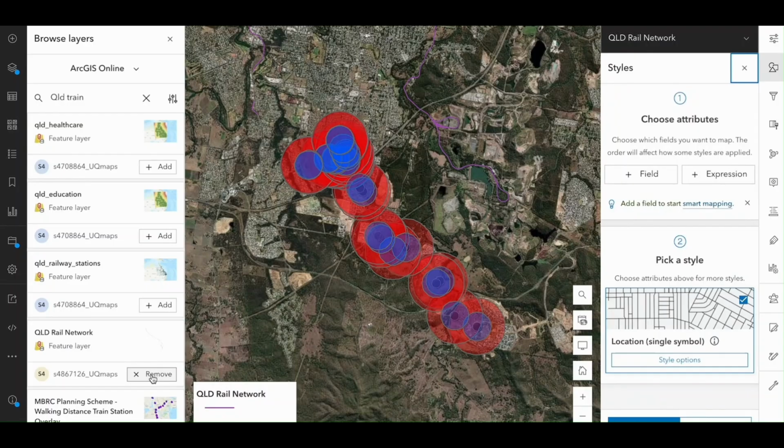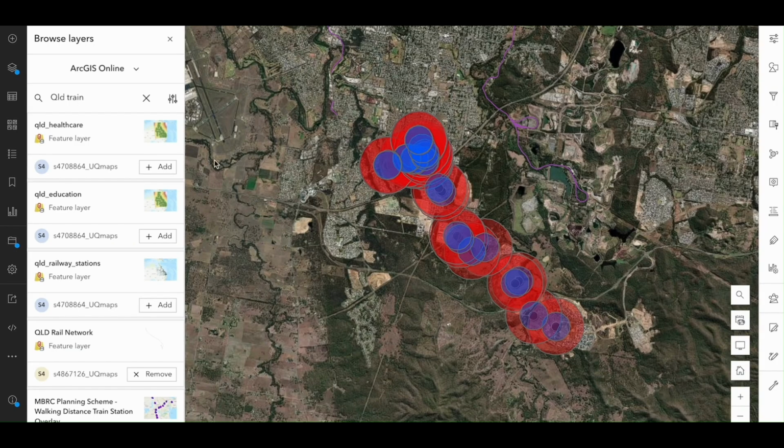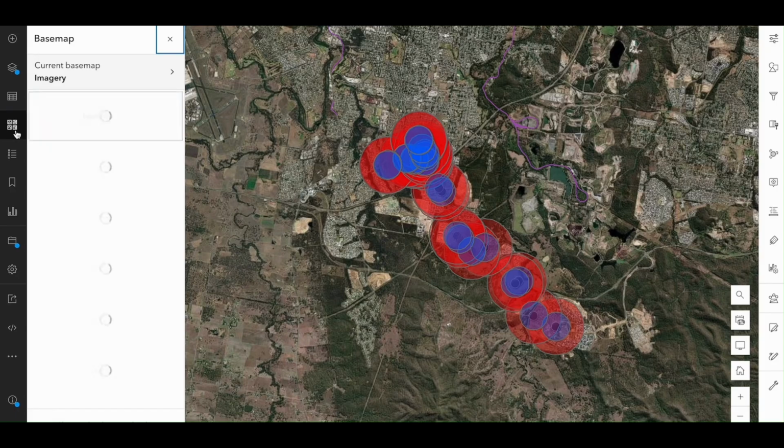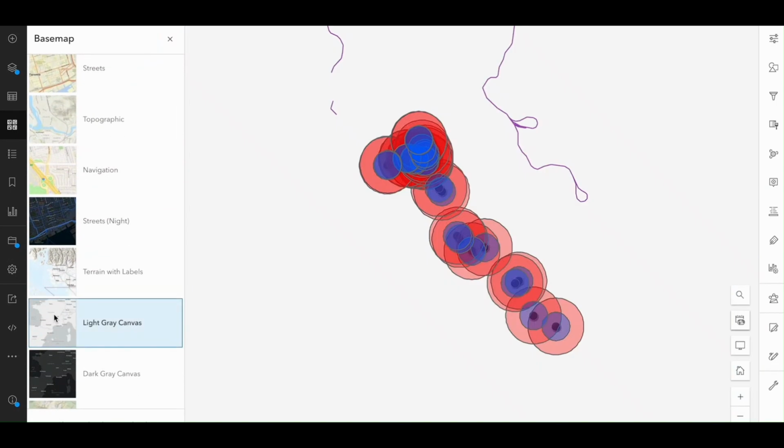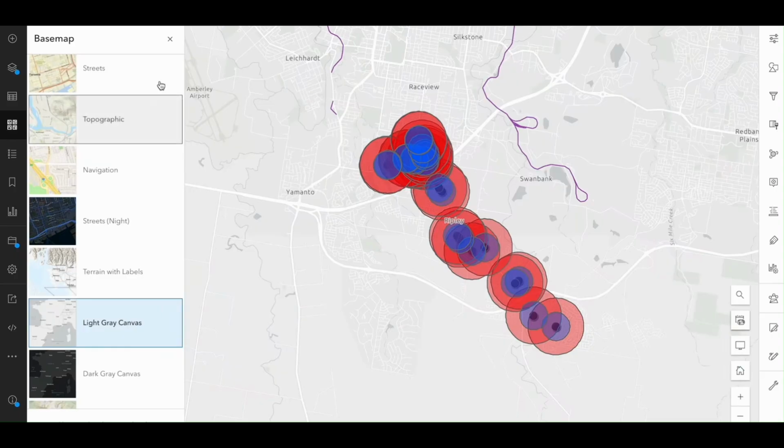Let's hope there we go. It loaded much more quickly. I'm going to close this because I don't want to style it. What I'm going to do is I'm going to go back to my base maps and I'm going to look for the light gray canvas.